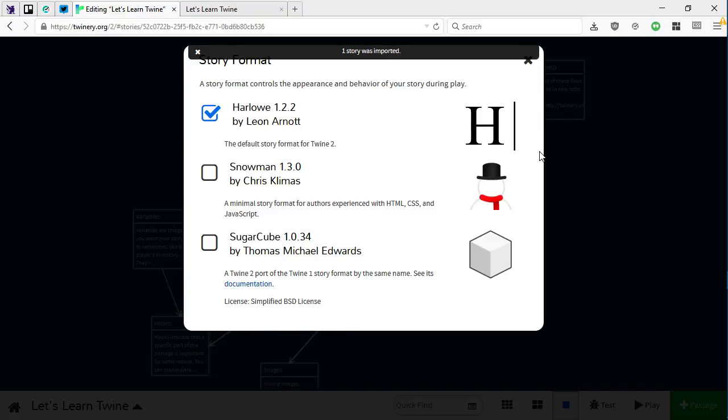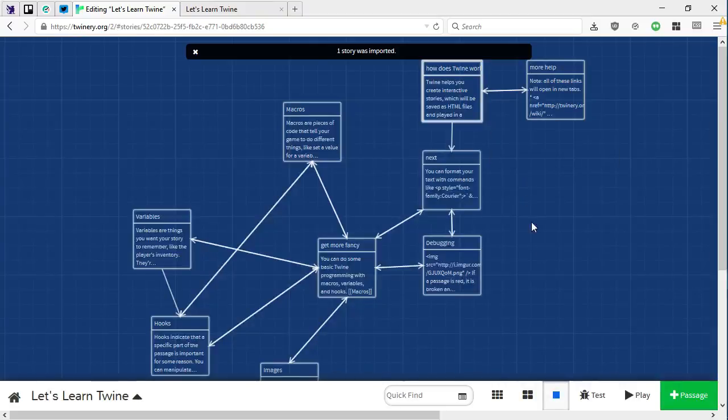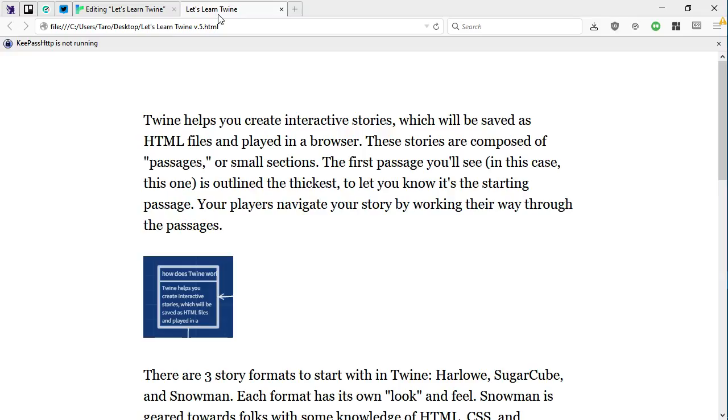I made my thesis game in Sugar Cube just because the look and feel of it is a little bit different than Harlow, and that's sort of what I wanted. Snowman is for people, as it says, who are a little more experienced with writing web code. I wanted to focus for this lesson on not using any programming beyond what Twine can do in and of itself, simply because I really wanted to start at the beginning, and make it easiest for actual beginners who are either afraid of writing HTML or CSS, or people who just prefer not to for whatever reason. So that's what we're going to do.